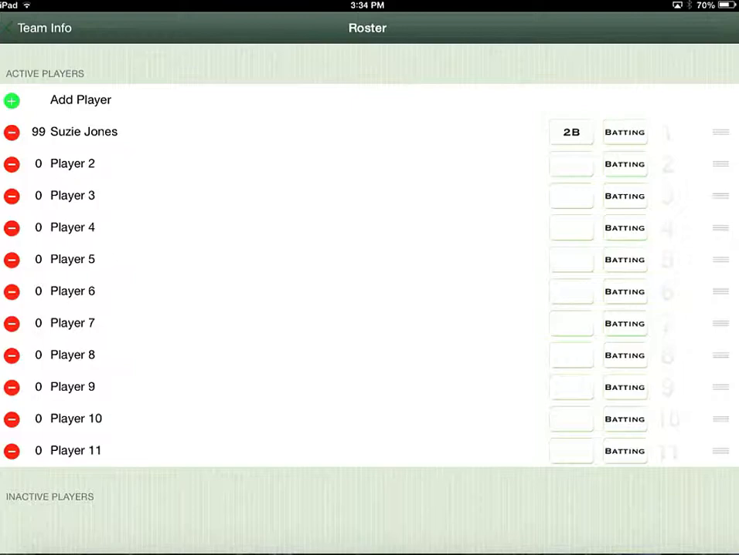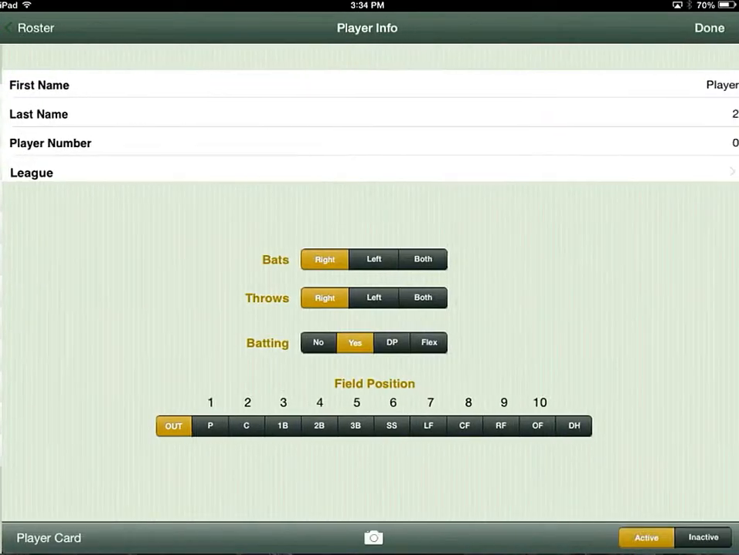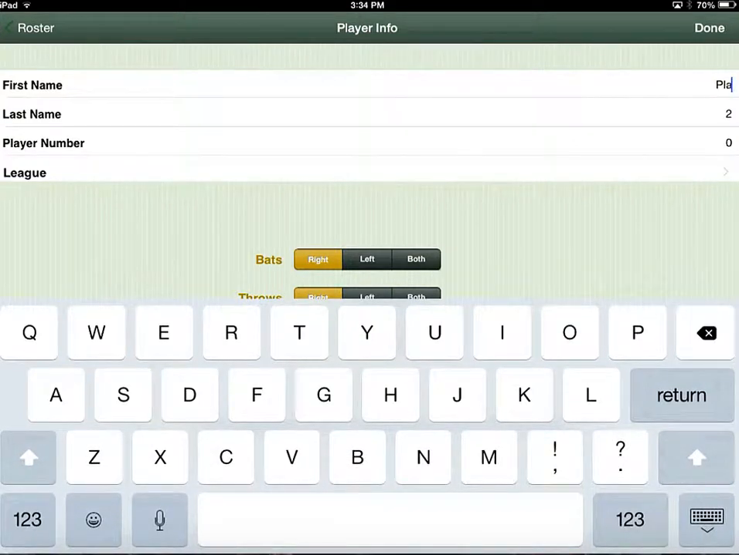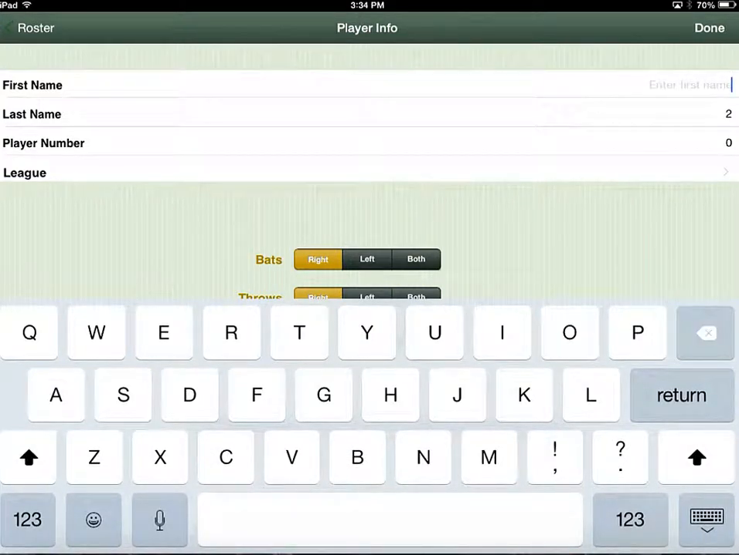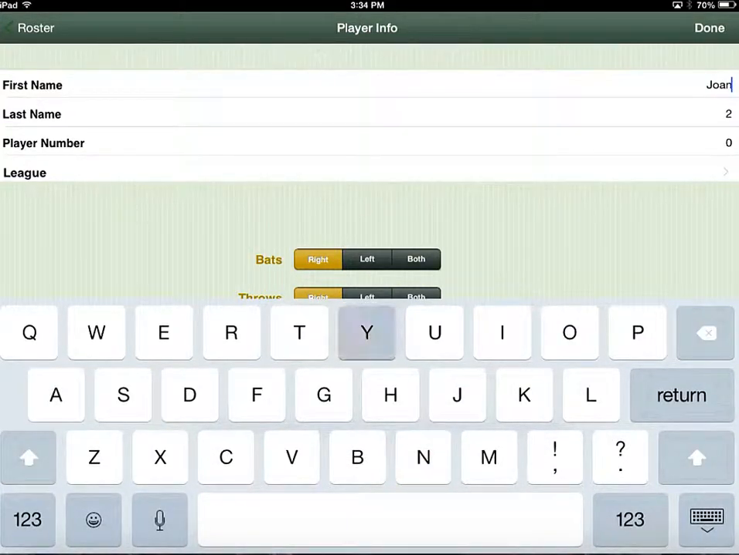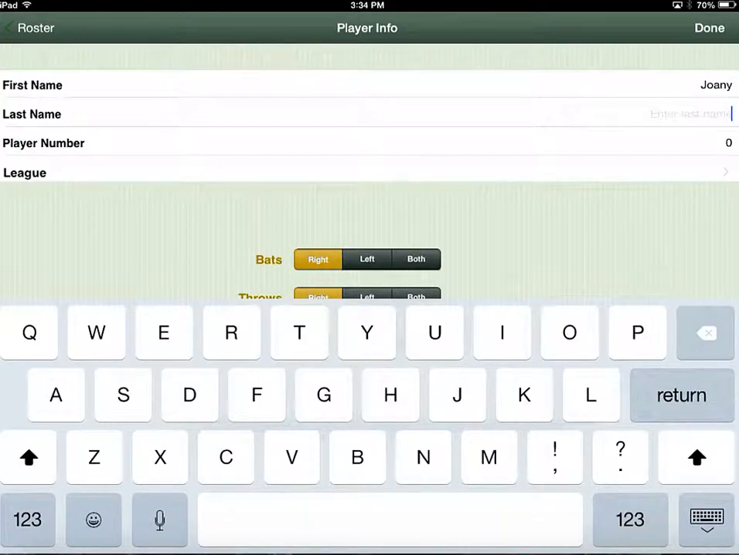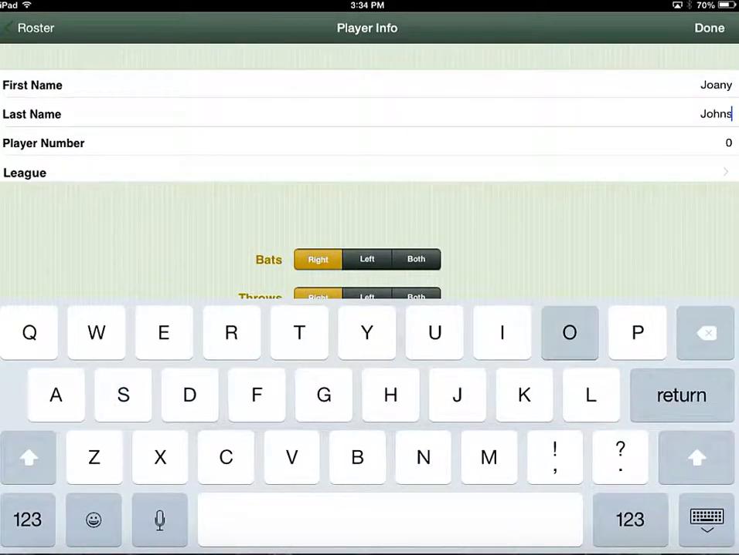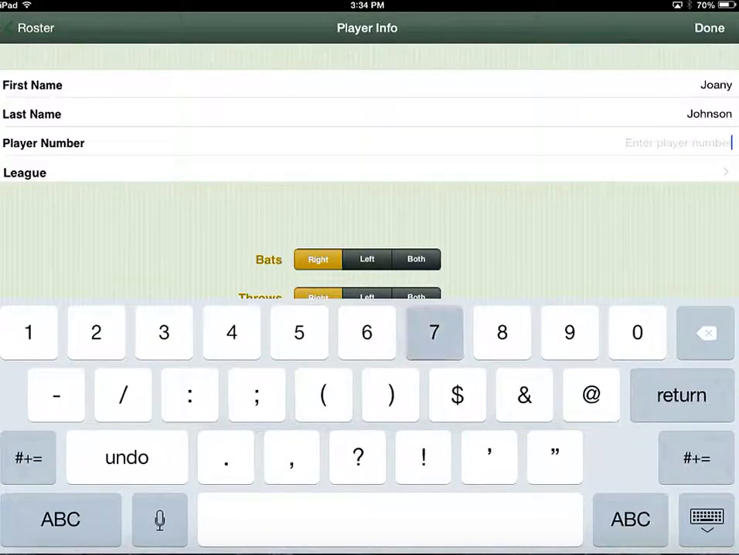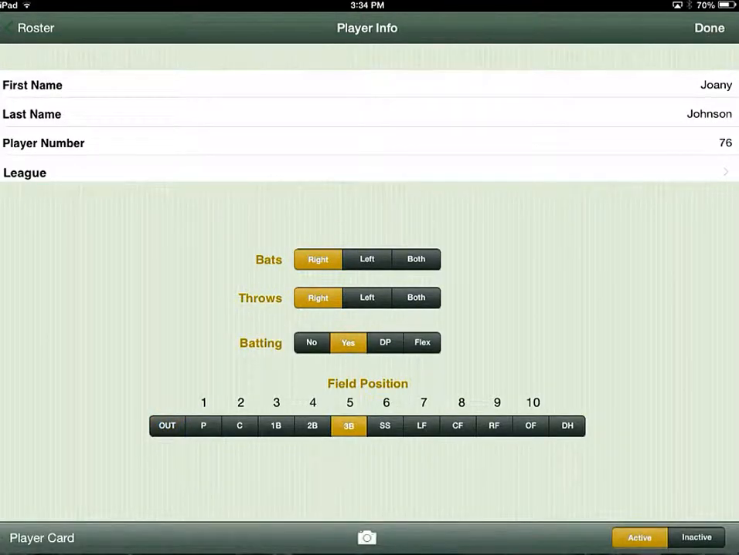Now, you can just leave them like this, or if you have two to three minutes, you can go through and add everybody. You don't need to add their defensive positions, but it makes it really easy to do so when you're doing this. So player 2, we're going to change their name to Joni Johnson. She's number 76. And she's going to bat. She's going to play third base. So you can see it only takes about 10 seconds to do each one.